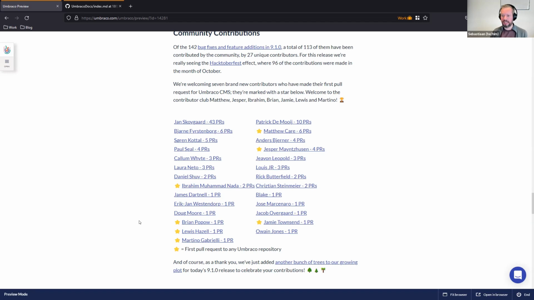He made some Cypress tests for testing out things like updating a user, deleting languages, all the things that we can run before we release Umbraco, so that we know that it still works the way we expect it to work. So really good. Yep, I see Laura Nito in there, who did some fixes for the image cropper. So media with crops didn't work as expected anymore in V9. So she helped fix that.